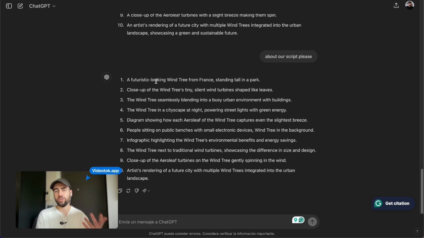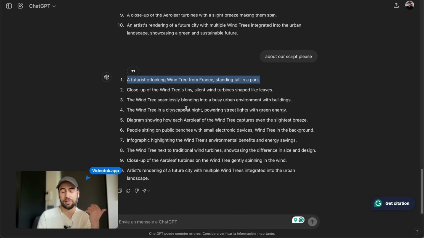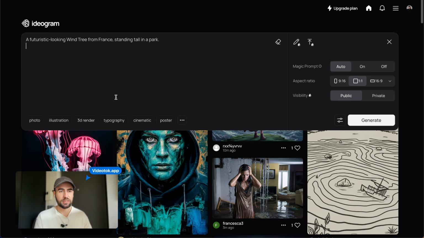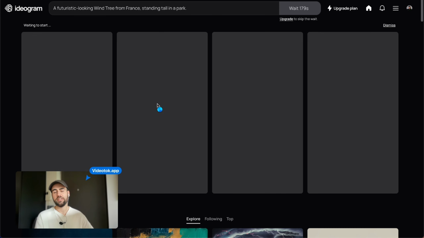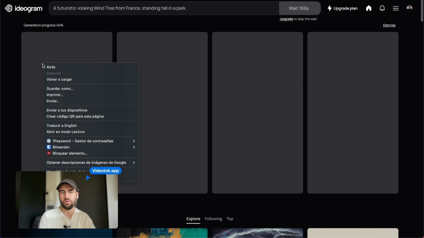Because here, once we have each image prompt that illustrates our script, we will have to go to an AI tool that creates the images. For example, Ideogram, a tool that I like. And here you will paste the prompt, select the aspect ratio, and generate. Here it will create each image for us. We will have to go one by one, creating all the images. And once we have all the images, we have to download them.